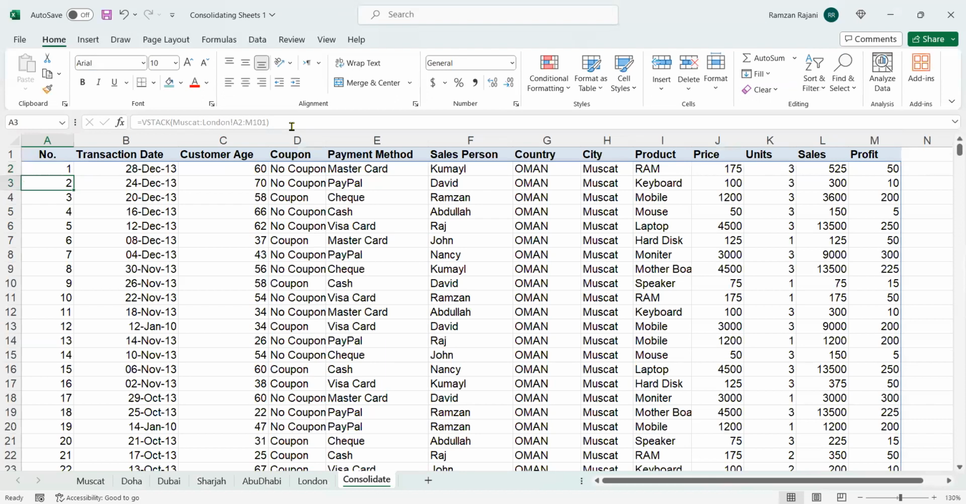Got it, everybody? Very simple. So this way, you can use a VSTACK formula to combine multiple sheets. More detailed options of VSTACK, I will be covering in the next video, which will be more dynamic.